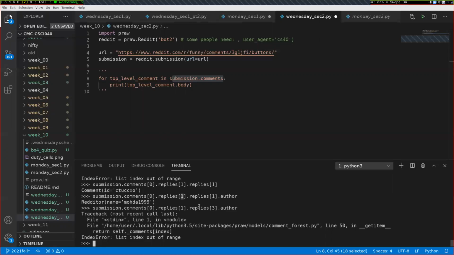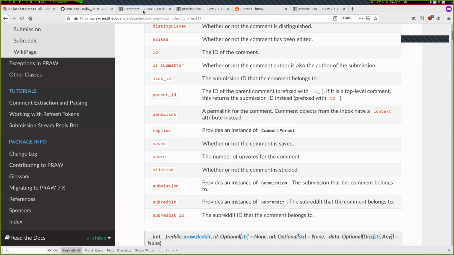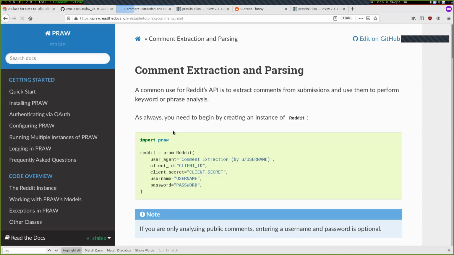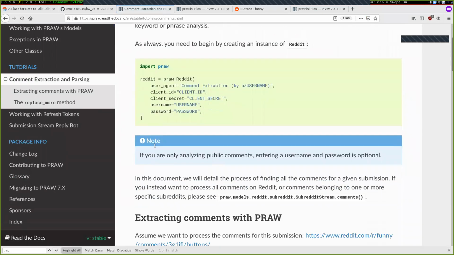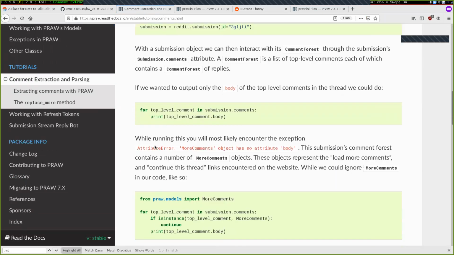Okay, so back to the tutorial. Under tutorials, comment extraction and parsing, we made it down to this right here, and then we just had a big diversion about explaining in detail what's going on right here. But we also neglected to talk about this attribute error, what's going on here: more comments object has no attribute body.